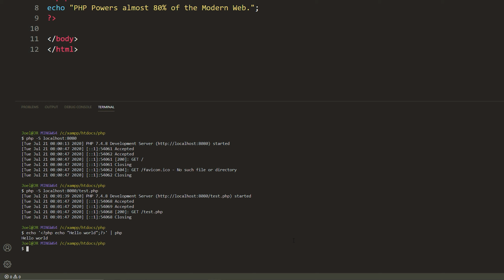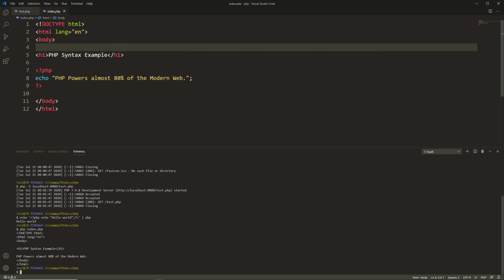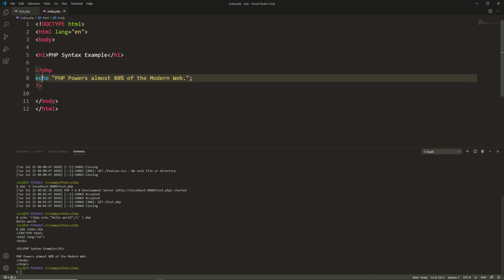Now, what if you want to use a file name? Let's try that out. We're going to say PHP index.php. Let's see what happens there. Here, you see what happened is it literally outputted the doc type, the HTML tag, body tag, the H1, and then PHP powers almost 80% of the modern web. Then our closing body tag and closing HTML tag. Now it didn't output the PHP tags and it didn't output the echo itself. It just outputted the statement or the string.